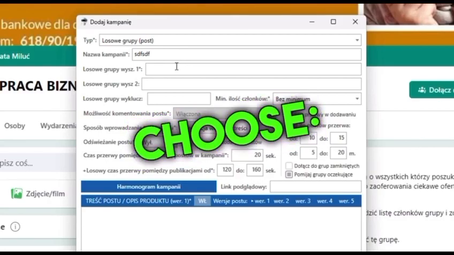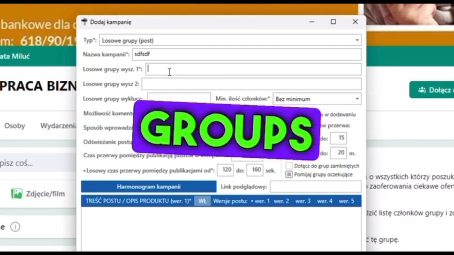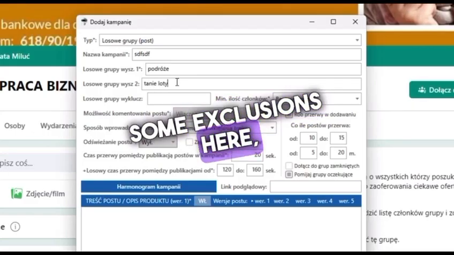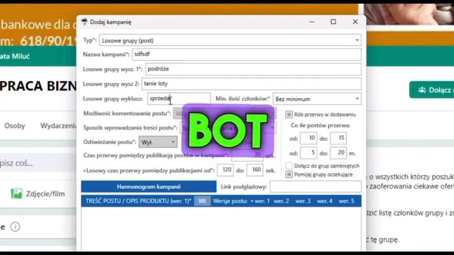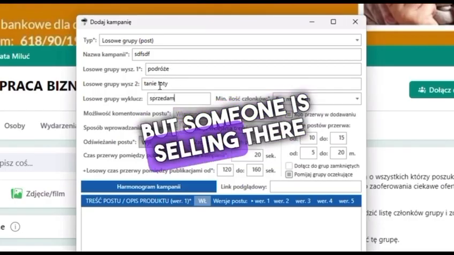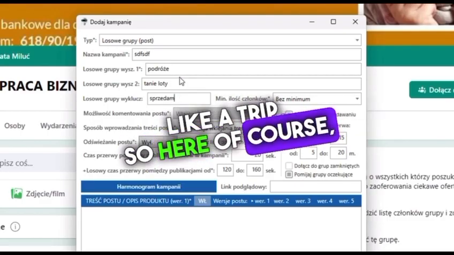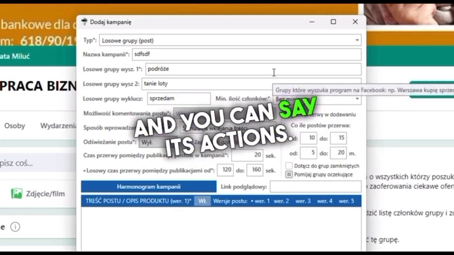So here we choose. Either I can do cheap flights here, so the bot will find me the appropriate groups. If it's about these keywords, I can also add some exclusions here. For example, I don't know, I'm selling. At this point, the bot won't look for groups that are related to travel or cheap flights, but where someone is selling something, like a trip. So here, of course, you need to test it a little bit depending on what we use the bot for, and you can say its actions.